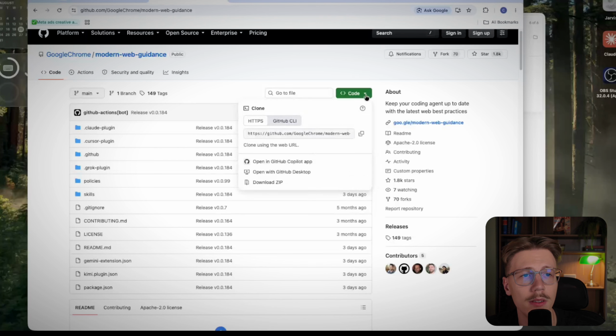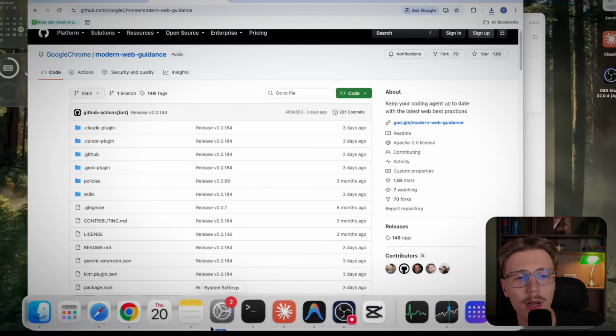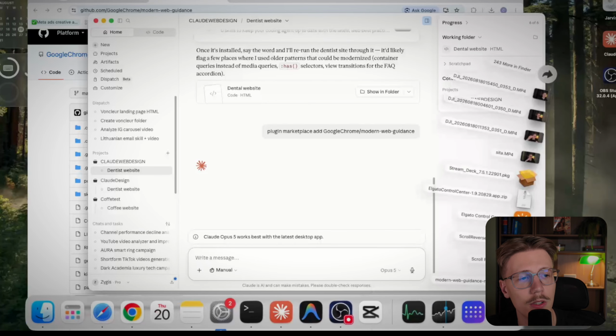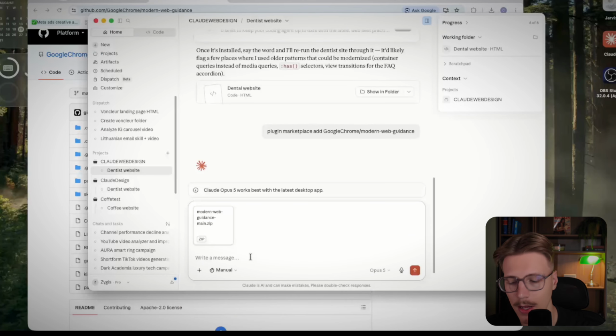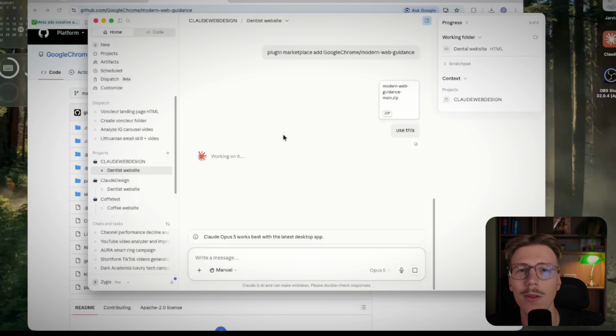I'm going to click on this button and copy this to the clipboard, or I can download it. So it's really up to you. You can just download it as a zip file. As you can see, I have downloaded it, right here. I can just put that zip in and say use this. Then Claude Code will extract these files and have it in here, and then we can just start building the website with Modern Web Guidance.